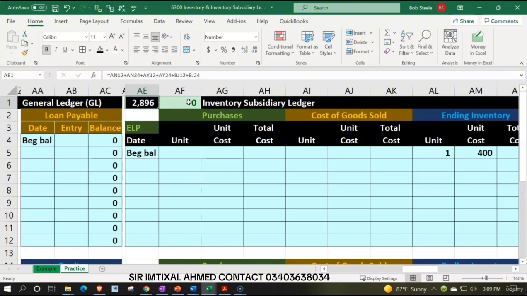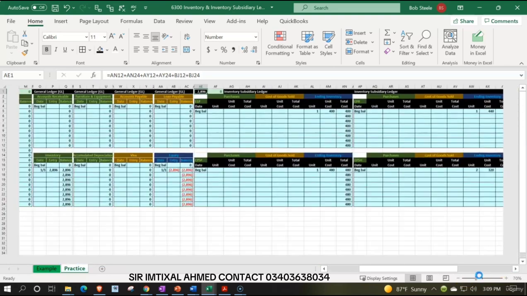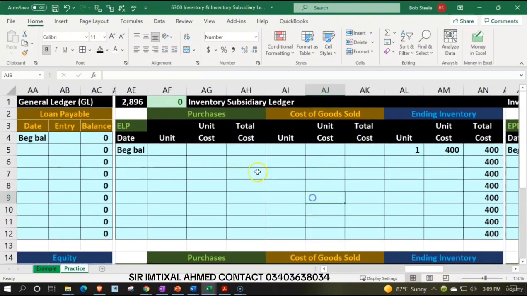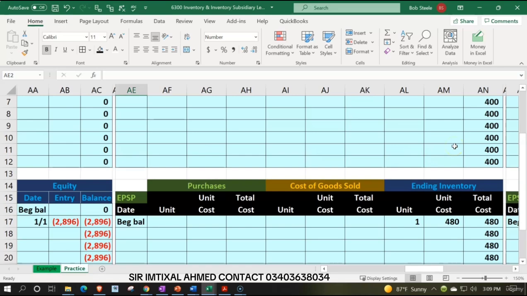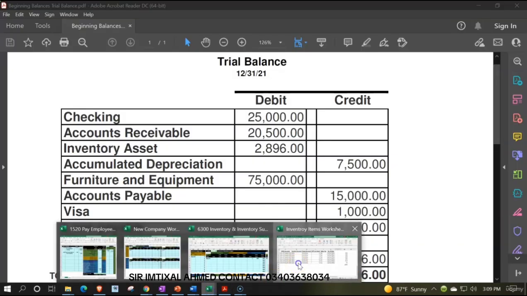So this adds up to the 2896, which I think everything's appropriate. Let's make it a little smaller. Not that small. What in the world? Let's make this a little smaller is all I wanted. Okay, so I think this ties out. Everything looks correct, right? It ties out to this, and it ties out to this.